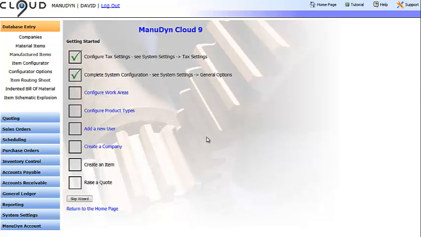Hello and welcome to this video tutorial on configuring the work areas in ManuDyn Cloud 9. If this is the first time your system has been configured, a configuration wizard will be displayed and the top two items should be marked as completed if you have worked through the previous videos in the Getting Started series. The next item on the checklist is to configure work areas.